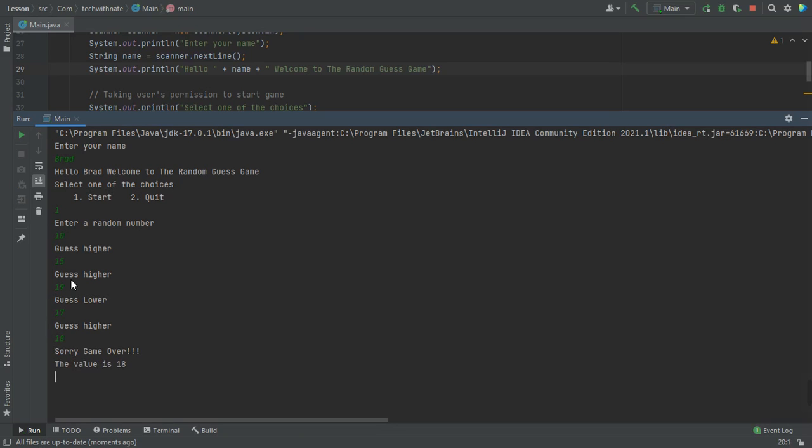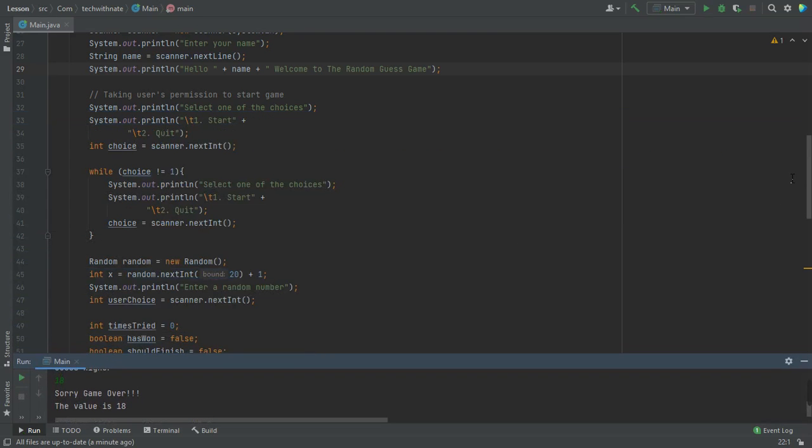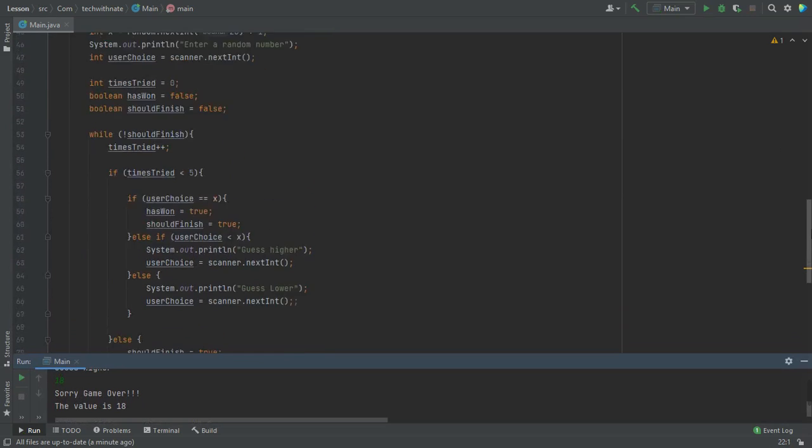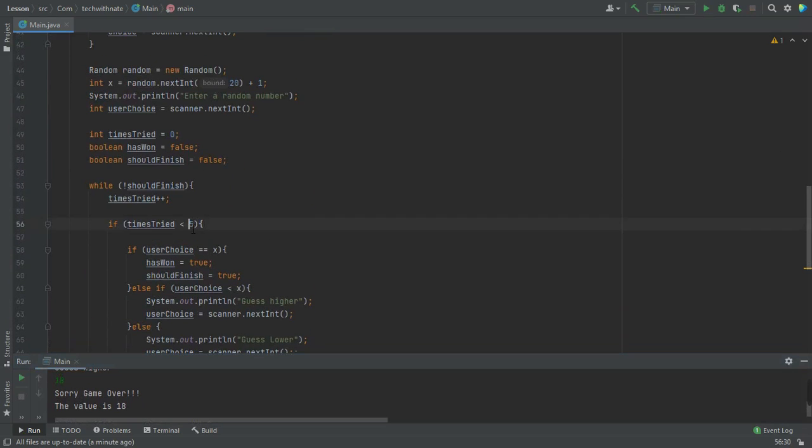So let's see. What? Oh, now there is a problem here since we didn't add equal to this place. So we should bring an equal to here. So this equal to will take care of the error for us.